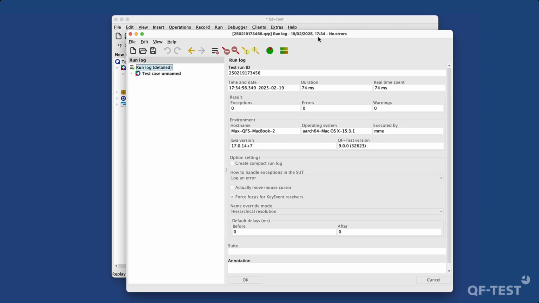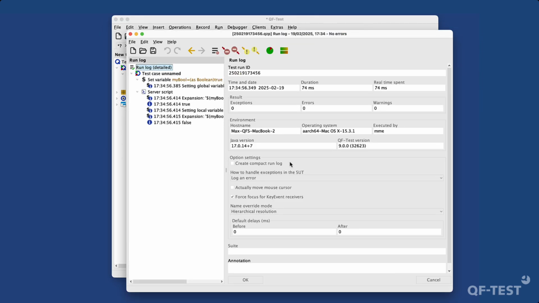Your existing tests will perform exactly as before, and you only have to dive into this topic once you are ready for it. But we are confident that especially our power users will quickly learn to use the new object variables in QFTest 9 to great effect.